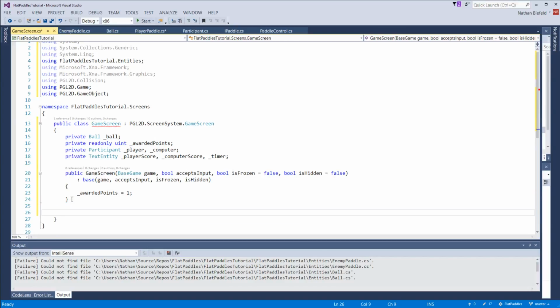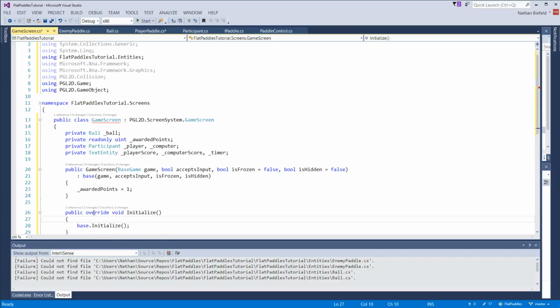So the constructor, my thoughts are based on you, and your thoughts might differ. The constructor is just going to be responsible for getting our properties and fields in a constructed state. We further need to initialize because we need to load our content, which we should not do in a constructor, and we need to do more stuff after we loaded our content. For example, we need to change our position based off of our texture's width and height. So the only thing we can really set here is the awarded points. Otherwise, we're going to create a public override Initialize. We're going to override the Initialize method.